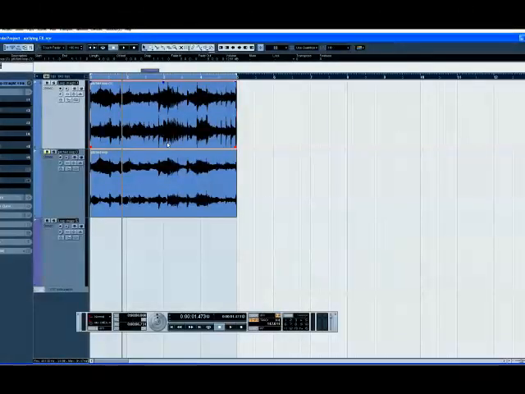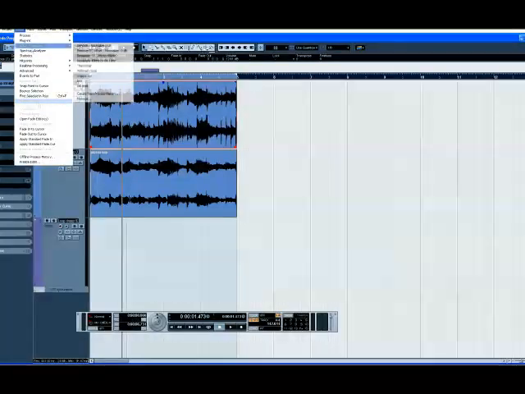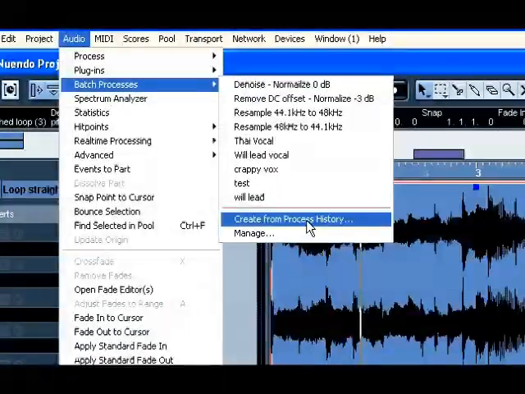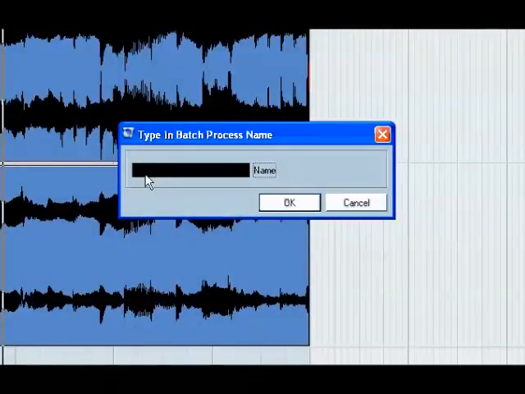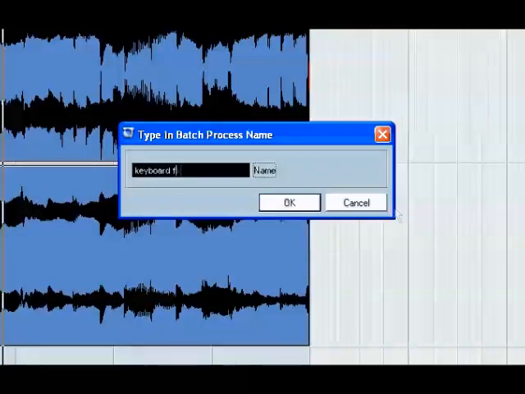Let's pretend that both of these are keyboard parts and I want to apply the same effect to both of them. Rather than going through the motions and applying each effect one at a time, I can go to my sample that has the effect applied to it. I can click Audio, Batch Process, Create from Process History. I'll call this Keyboard Effect. And I'll save it.